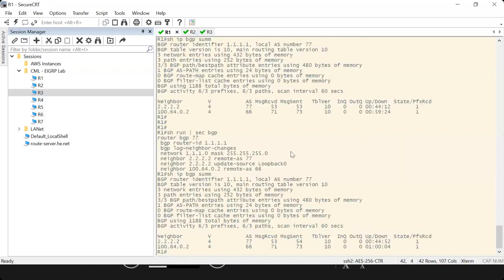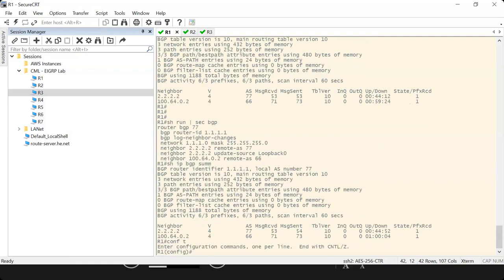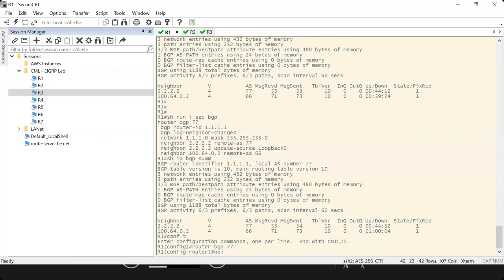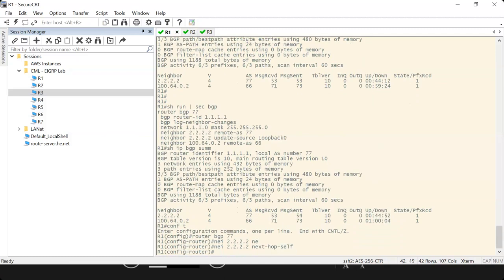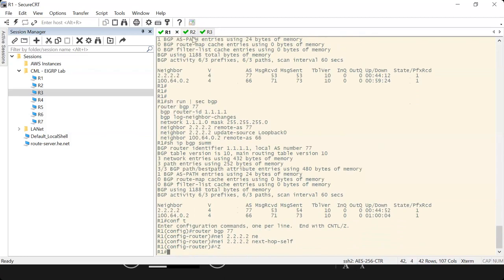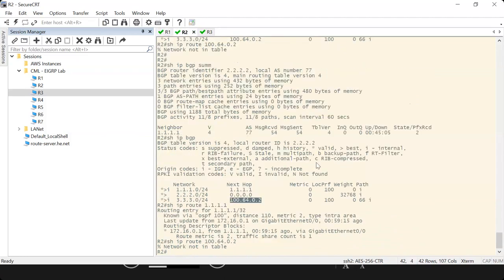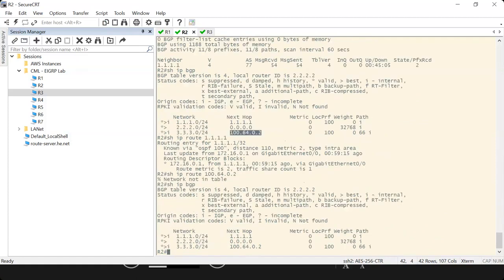I can update that over here, though. I can go into router bgp 77, and on my neighbor, I could say next-hop-self. Now, if I do this, you're going to see it hasn't really updated. So remember what we talked about with BGP. It's a very slow protocol.